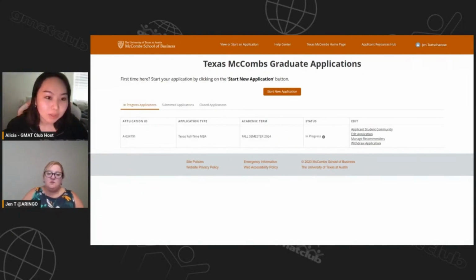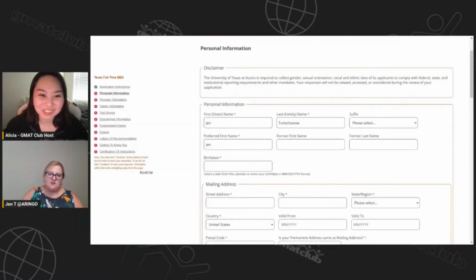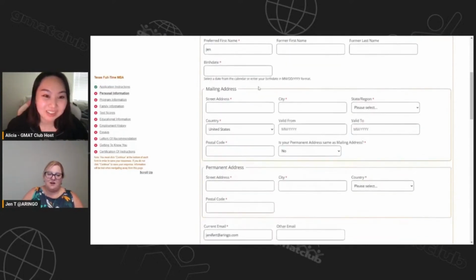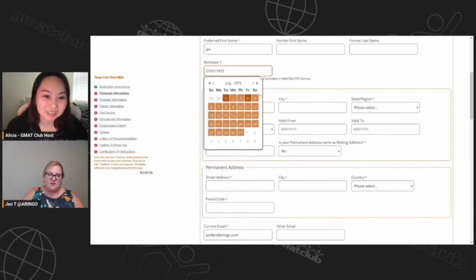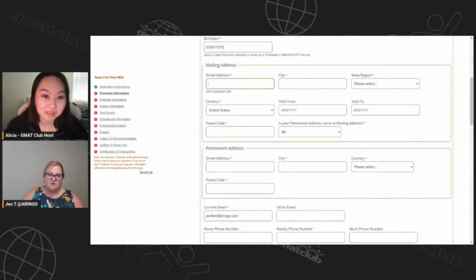And then once we might not be seeing the right screen. We're seeing Texas McCombs graduate applications. Oh, interesting. Okay, hold on one second. Let me see. It's always difficult with all these tabs. Okay, now we're on personal information. Sorry. I honestly thought that I had filled this all out before.